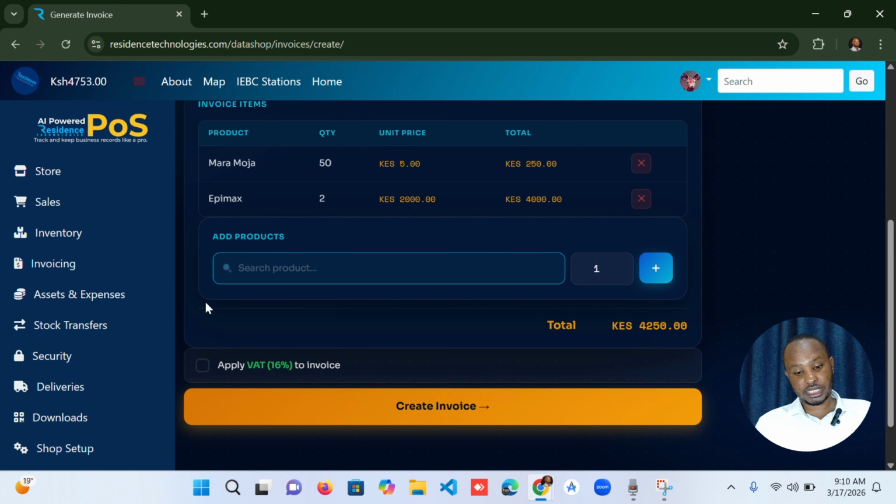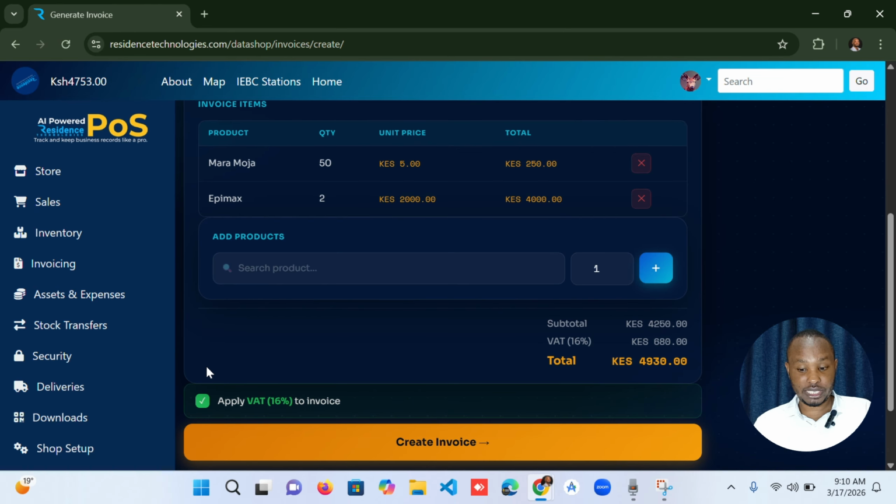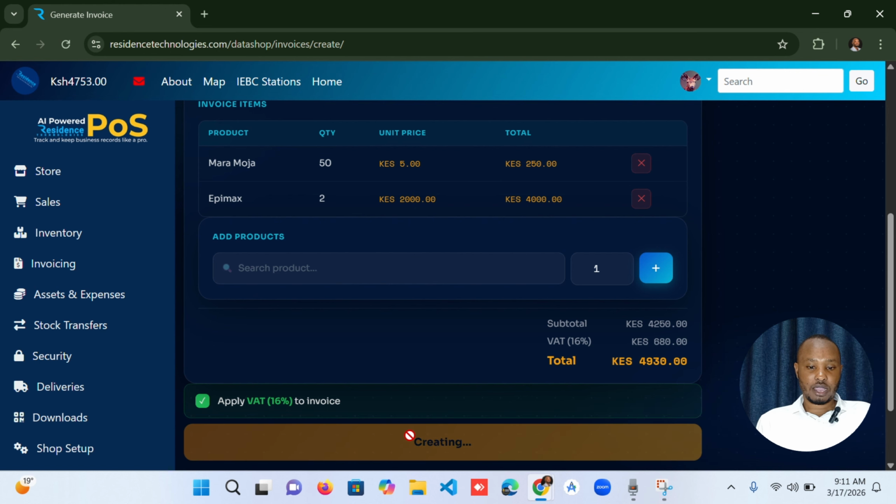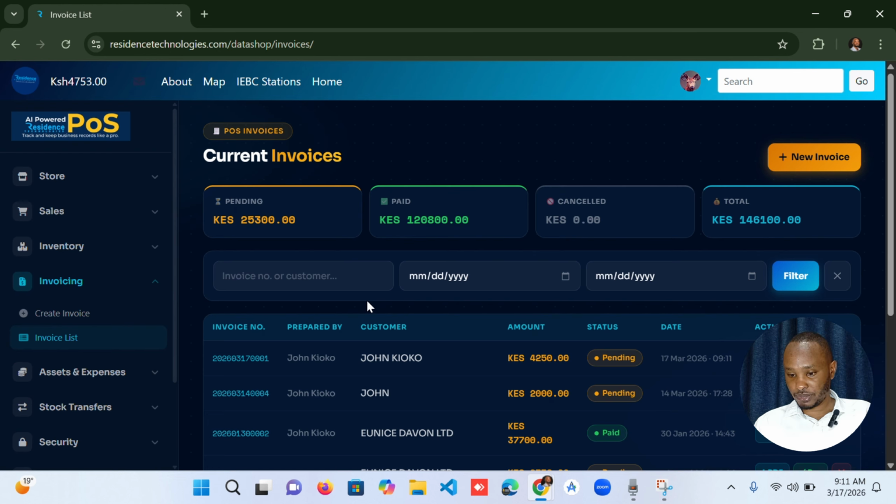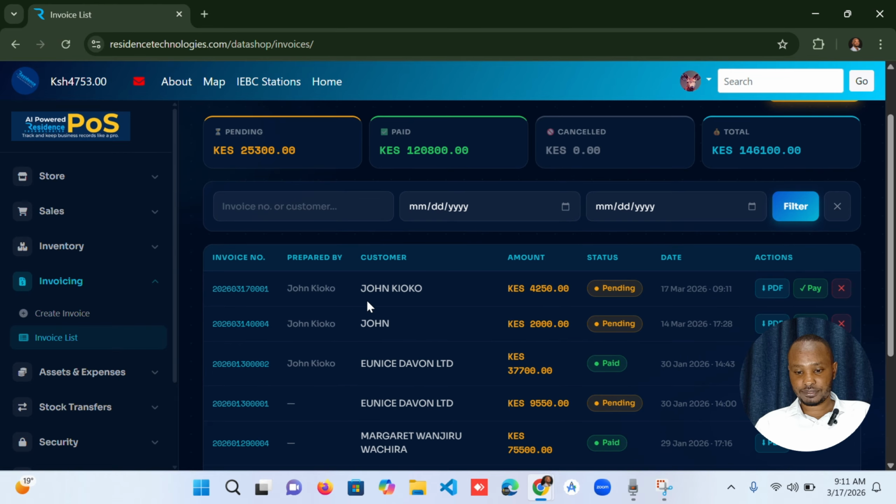Before we generate the invoice, either VAT is included or VAT is not included. You can just click here and it's going to add VAT on that invoice. If you leave it out, it means VAT doesn't apply on those goods. So if VAT applies, just click on apply VAT to invoice, and it's going to calculate that for you. Then let's create an invoice and see. All right, our invoice was created.